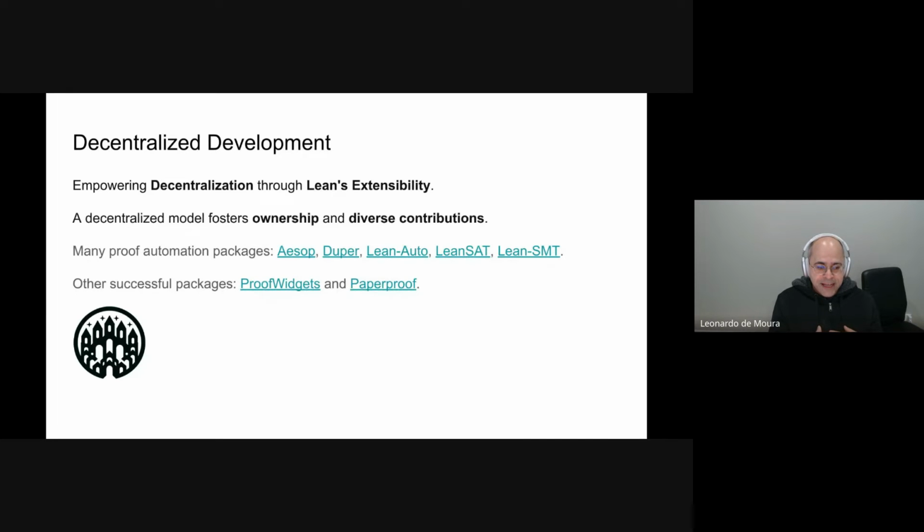We may feel that in the end, what we're going to have is a collection of cathedrals. I mean, Yannis has ownership over Aesop. It's his cathedral at this point. And we believe many other packages are going to be like that. So extensibility enables the development to be decentralized.